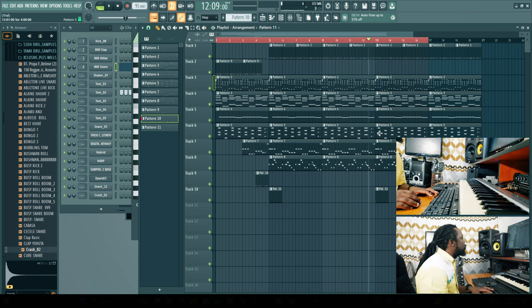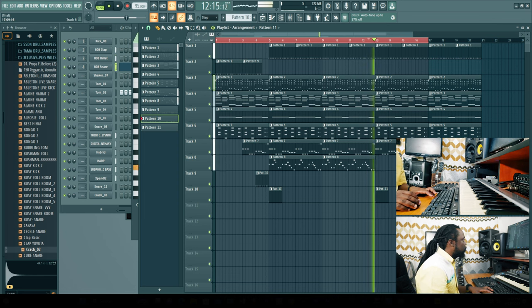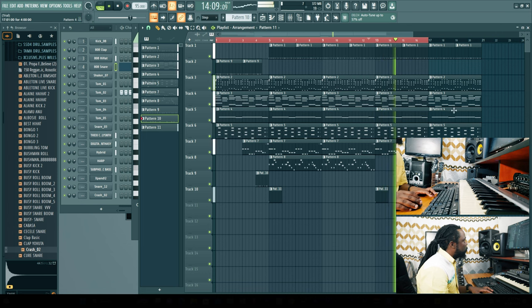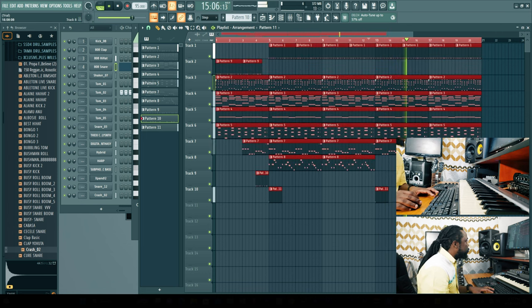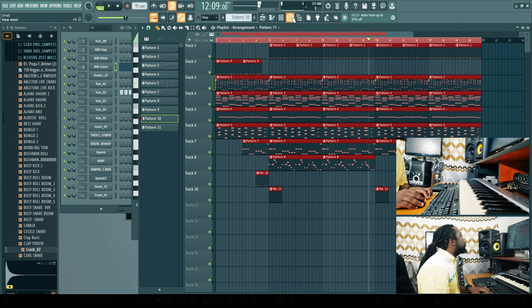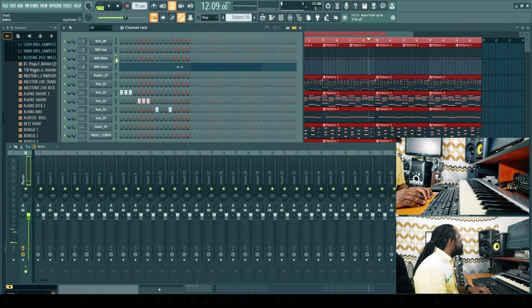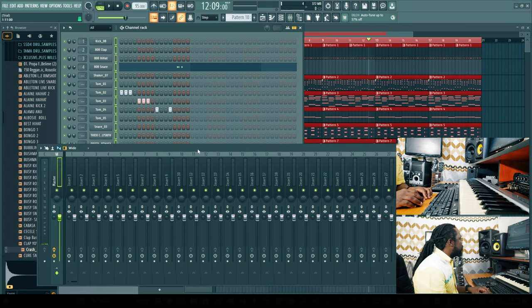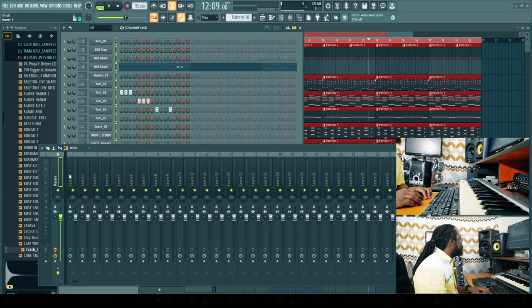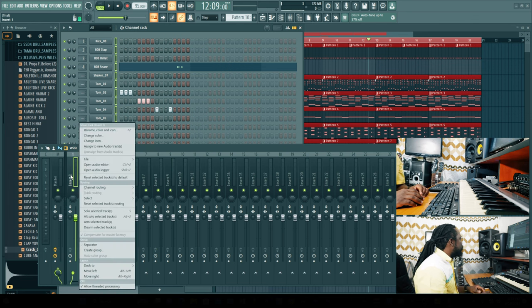This is your chorus, and then you come here, you remove some of the elements. Okay, so let me try to do something here. Finally, this is the last thing. I'm just going to put all these instruments, I'm going to route them on the mixer.